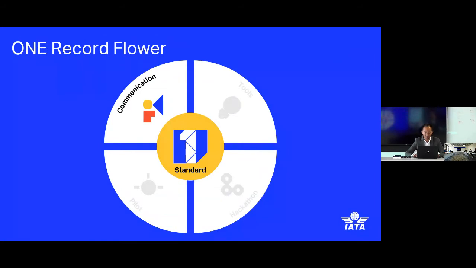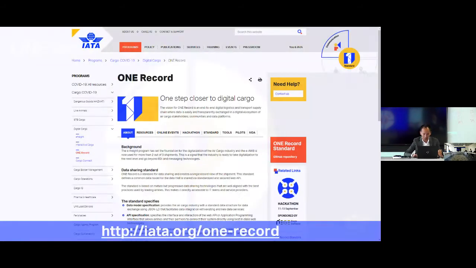Coming to the communication part, this year we have focused a lot on communications, and we took advantage of the period between March and this summer, where most of us were confined at home, to take time to reflect on what we did, what we want to communicate, and how we want to communicate. We came up first with a complete revamp of our One Record website, where you'll find all the information that we have.